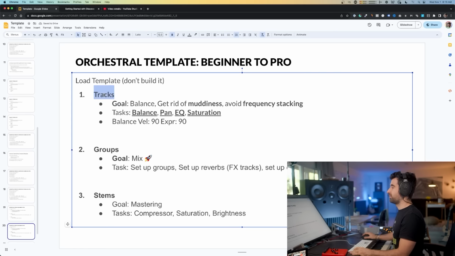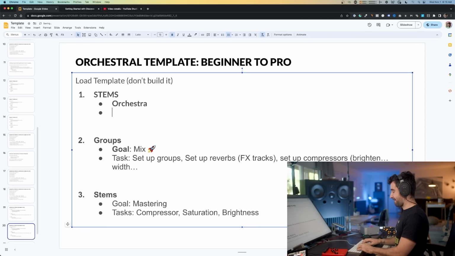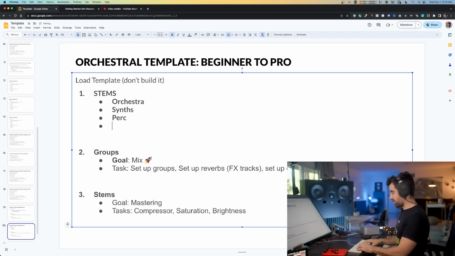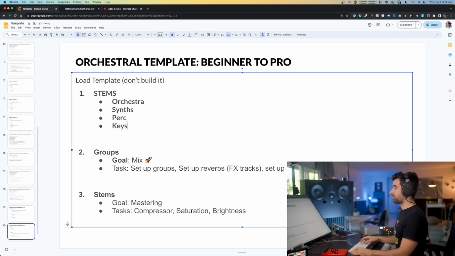So we're gonna have stems, and we're gonna have groups. For the stems, we're gonna have orchestra and synths. And obviously we still don't have synth sounds and things like this, but for now, since you're gonna have percussion, we're gonna have that too. Let's start with this. Usually I have 6. Many composers will have 6. It's very standard to deliver 6 stems to the mix. For now, we're gonna create 4.